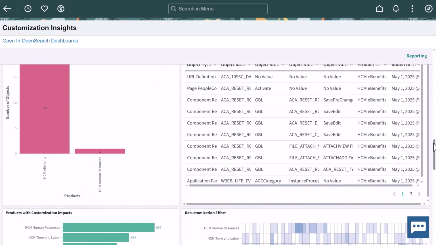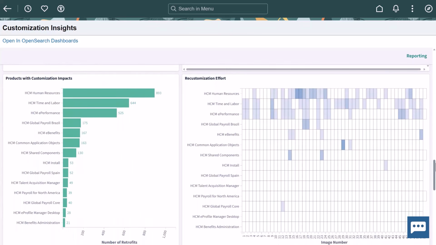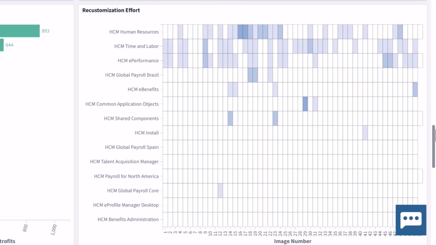With your customization data combined with the PUM metadata, you can see when your customizations were impacted by delivered changes. Enhanced PUM metadata comes with 862-based PeopleSoft Update Images. If you haven't applied the latest image, you can also see which customizations will be impacted by future maintenance.